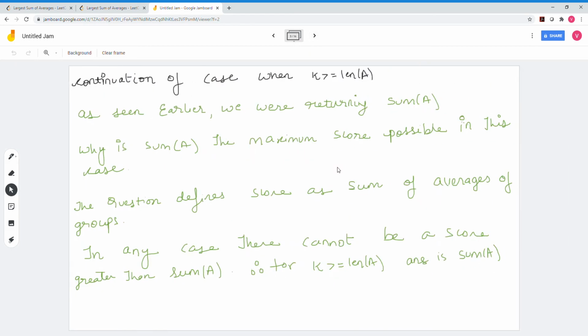Now one obvious question that comes to mind is why is this the maximum possible score? If we give it more thought, the question is asking us the maximum sum of averages of the various groups in the array. We will realize that the maximum score across cases is itself sum of A. Therefore, we are sure that in this case, sum of A is the maximum possible score. Therefore, we return sum of A.